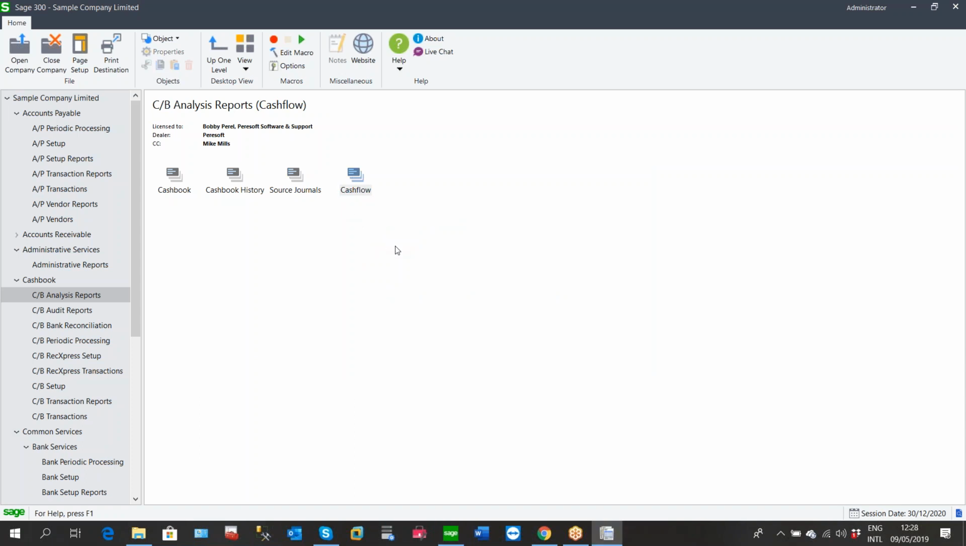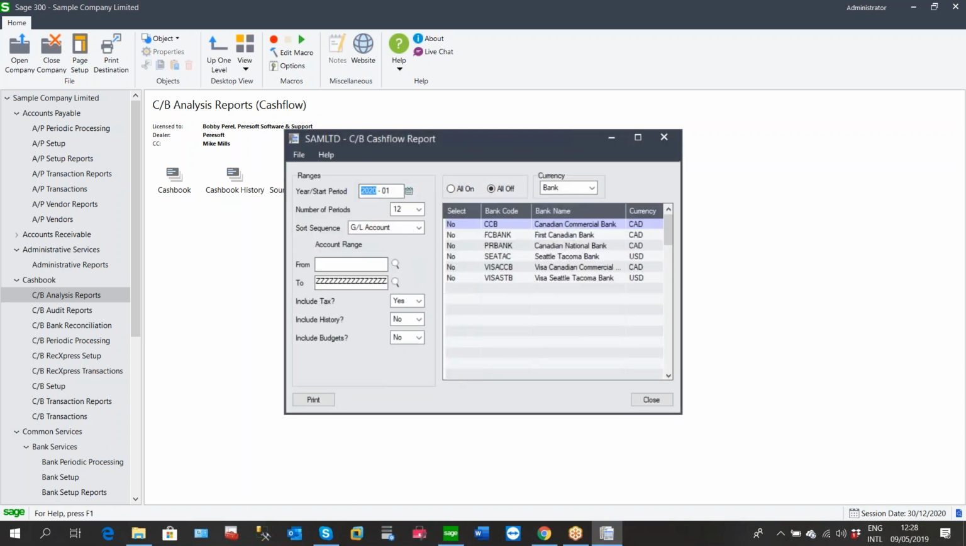And then a cash flow report. Very good report to use as well if you want to have a cash flow analysis of any of your entries going through cashbook. So yeah, you can select your starting period, how many periods you want to print the cash flow report for. Then you can select your GL account range, and you can select to include your tax, include your history, include your GL budgets, and then you can select to print in your bank currency or your source currency. And you can select for all your banks on or all your banks off. So if you switch them all off, you can switch on an individual bank.